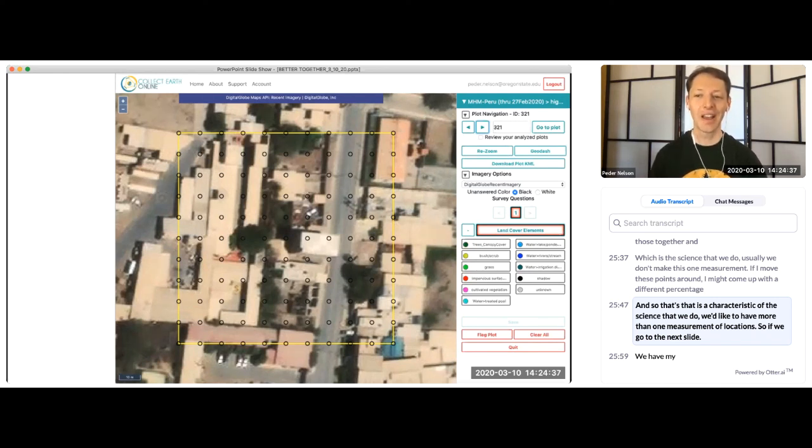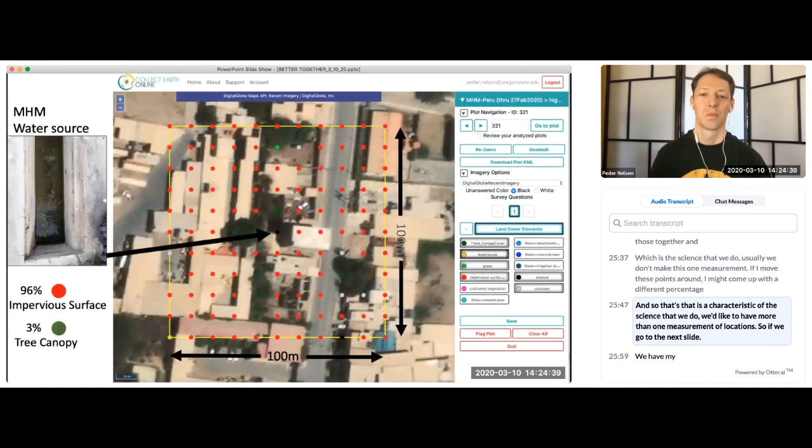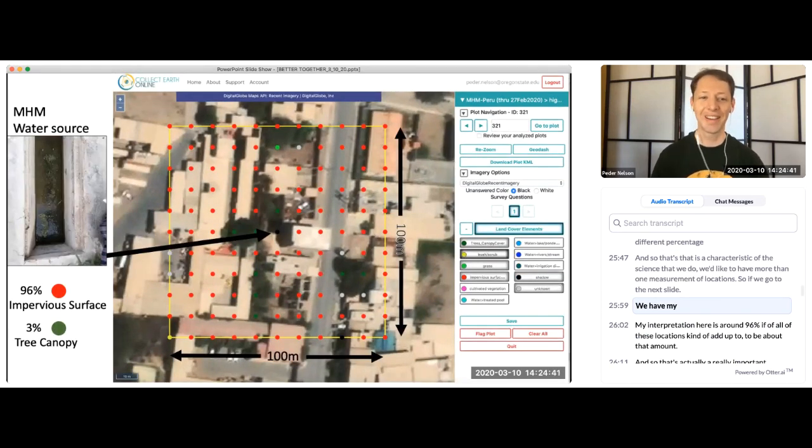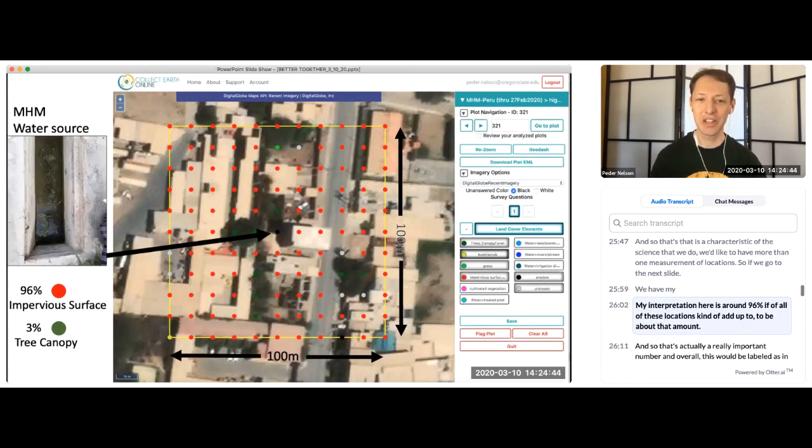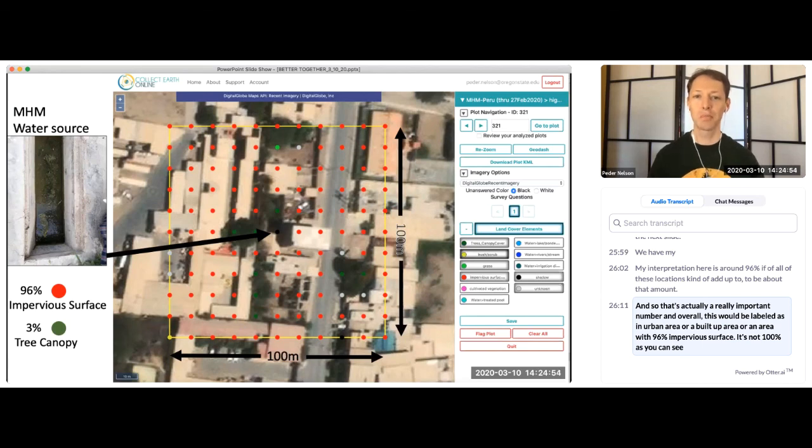So if we go to the next slide, my interpretation here is around 96% of all of these locations add up to about that amount. And so that's actually a really important number. Overall, this would be labeled as an urban area or a built up area, an area with 96% impervious surface. It's not 100%, as you can see.